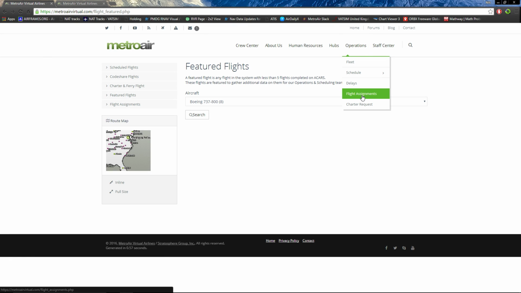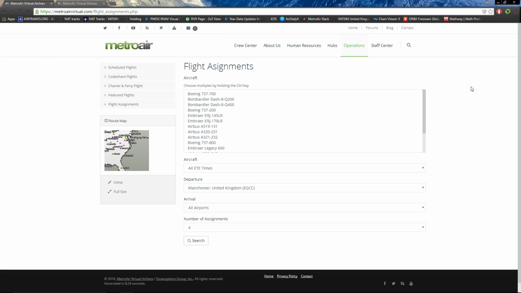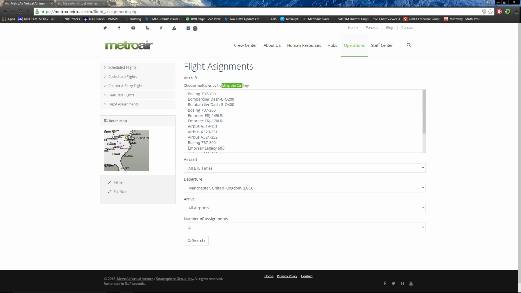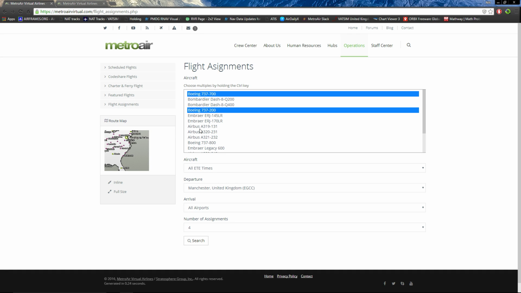Next, we go into flight assignments, which is what I actually love about Metro most. In the real world, if you're hired by an airline, you don't get to choose what route or aircraft you want to fly. You get assigned to it. It's what the airline needs, and that is an optional thing to do in Metro as well. You can choose the aircraft. In case you don't have some aircraft, you can choose multiple aircraft by holding the control key. Say I don't have a Dash 8 Q400 installed, I don't want to fly that. I can choose a 737-200 and 737-700 if I have both, by holding the control key.